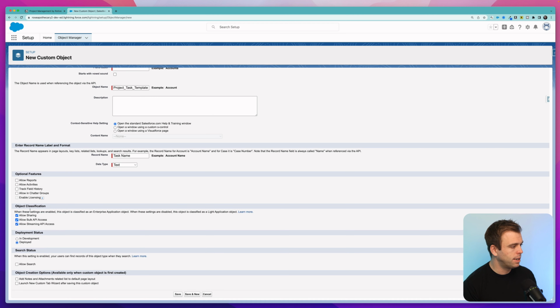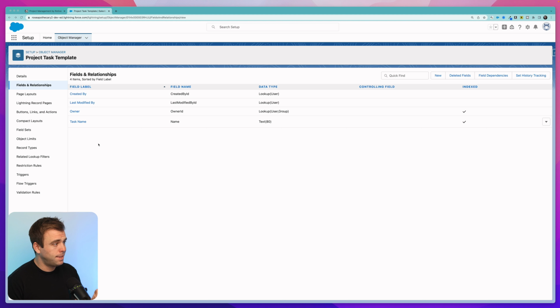Again, don't need any reports or activities or field history. Don't need any of this API access. And in this case, I'm not going to create a new custom tab for this. We only really care about task templates when we're looking at a project template. We don't need to access this independently from that top bar in the form of a tab. Now that we've created our project task template object, we can create a couple fields.